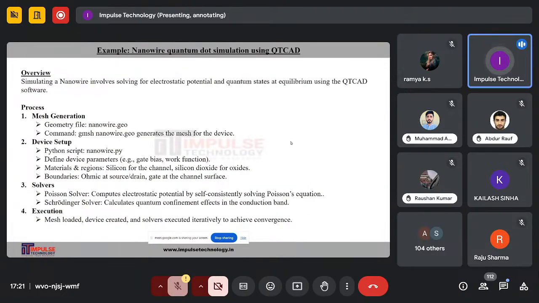The process is like this: first we create a mesh using a geometry file with the nanowire. Then we run a command to create the GMSH file. After that, we do device setup. In device setup we create a Python script where we define some modules, parameters, materials, and regions, like silicon for the channel, silicon dioxide for oxides, and boundaries where ohmic contacts are at source and drain, and the gate at the channel surface.